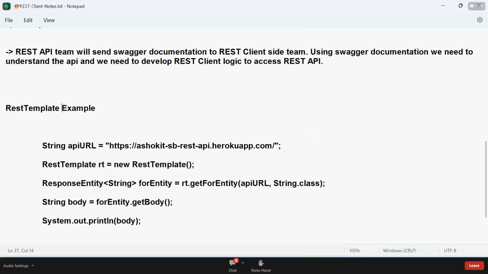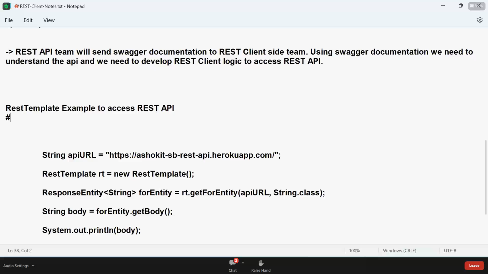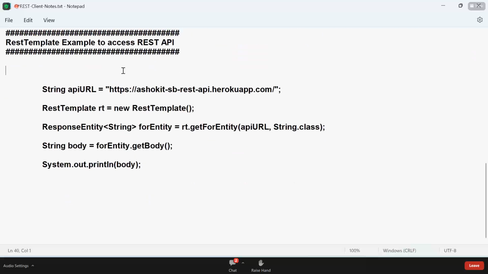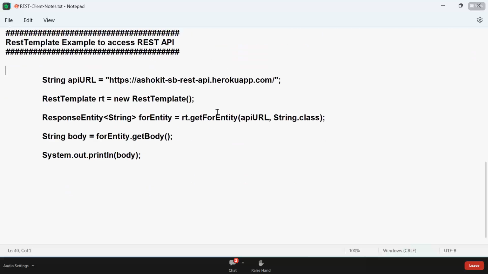REST template example to access REST API. The REST API is running in the cloud platform. I developed logic to access that REST API by using a GET request, the API URL, and getForEntity to make a GET request. It is giving the response entity body data. That body I am able to print.